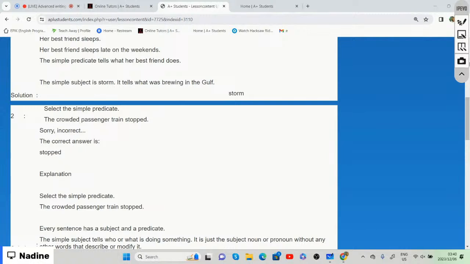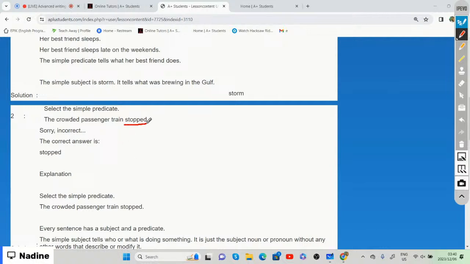All right, so if we select the verb or we select the predicate within the sentence, and then we will say stopped. So stopped is the action that the train did. It stopped.